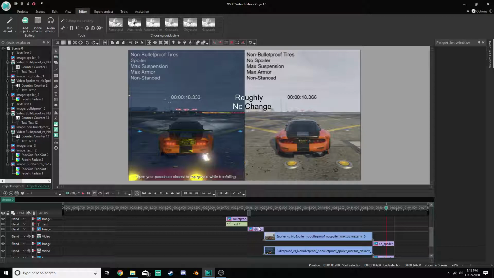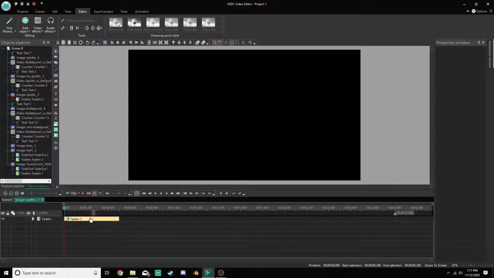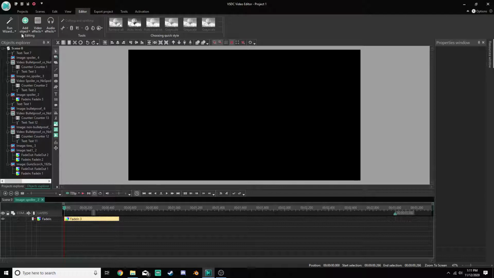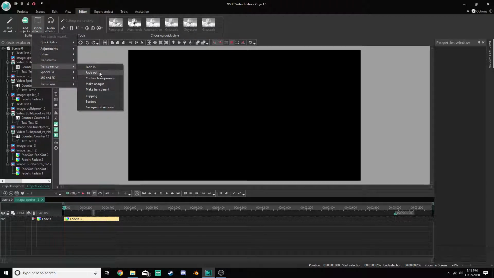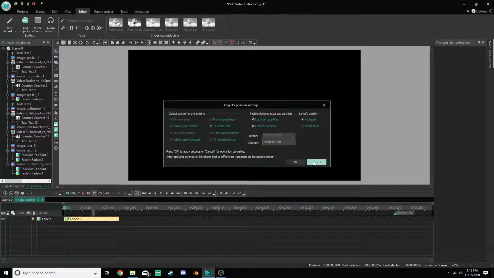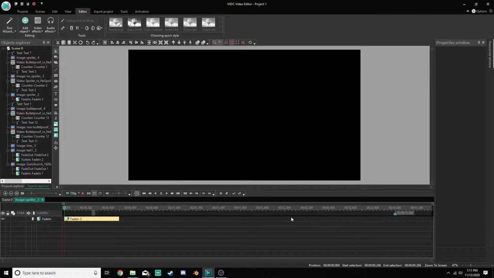And then I think this has a fade. Yeah, fade in for half a second. You can change the duration over here. Fade out would just be video objects, transparency, and then fade out, and then that'll automatically go to scene end. Pick your duration, that'll set a set duration back from the end.